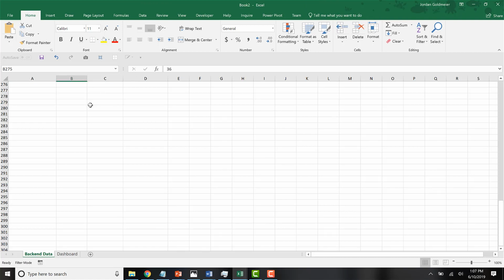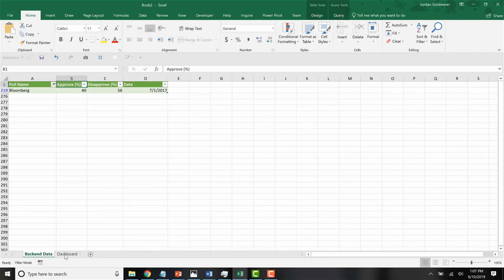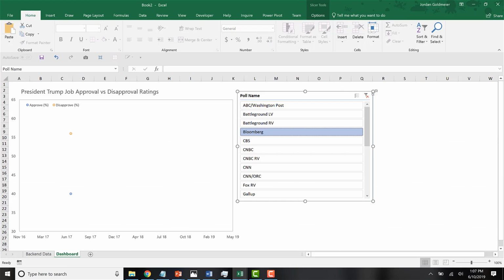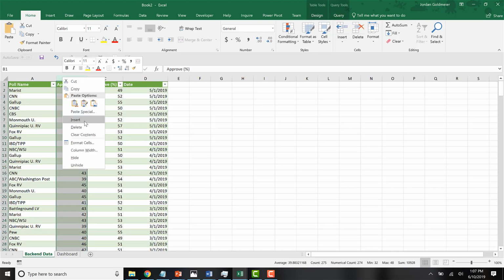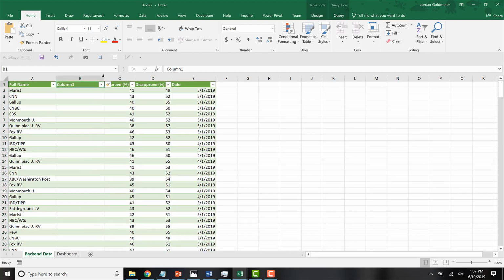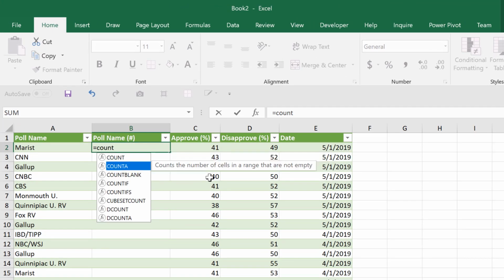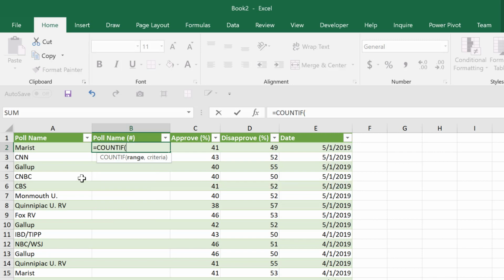And this is where using a table becomes really important. So what I'm going to do here is I'll clear everything like so. And I'm going to insert a new column. We're going to call it poll name, and then we're going to do count. Or if you wanted to, you could put a pound sign right in there. So what I want to do is know how many times Marist appears on here. So we'll do a COUNTIF right here. We're going to use the structured references of a table.